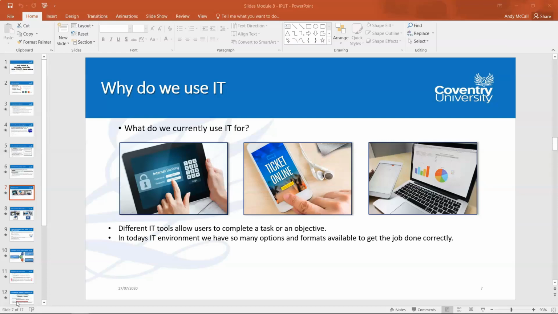So in today's IT environment, we have so many options and formats available to get the job done correctly. That's with different platforms. So you could have a laptop available to you, you can do it through your phone, if you've got a tablet as well, and also you've got your desktop computer at home. So there are many formats that can be used to get something done really quickly, and from a business point of view, they will know that they're getting their productivity.